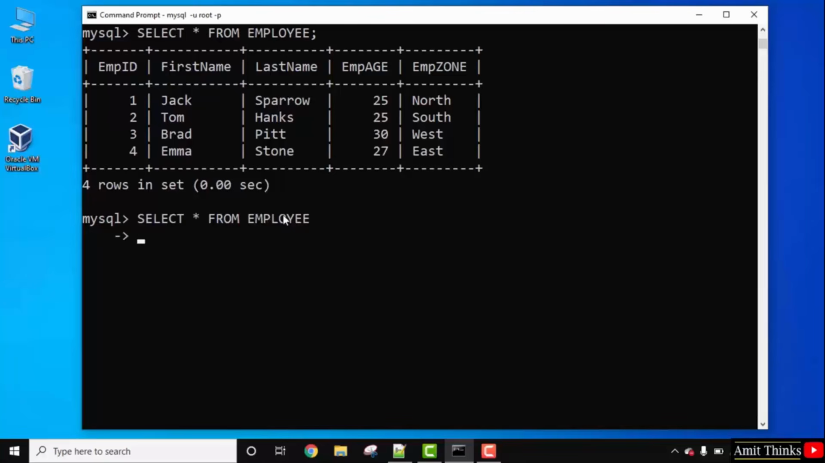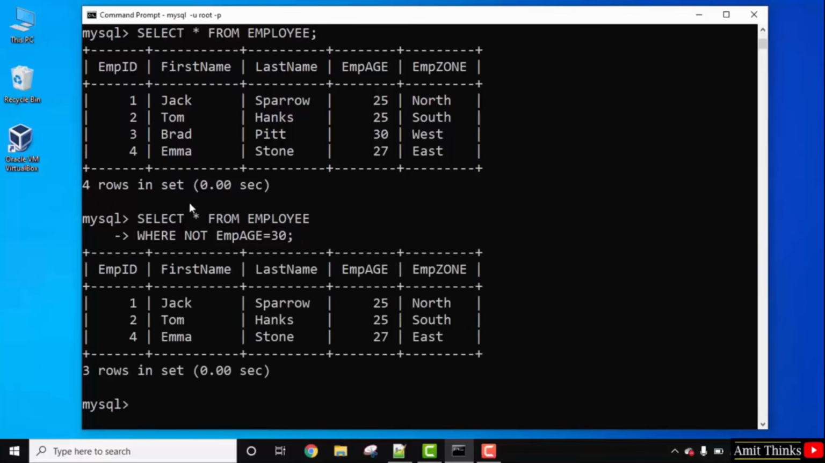Now press enter. Here use the where clause, not. So what we want is all the records except age 30. So mention the same, employee age is equal to 30. Since it's a numeric integer 30, you don't need to add any quotes. Semicolon, press enter. Now you can see all the records are visible except those with age 30, that is, the third row record is removed and the rest is visible.